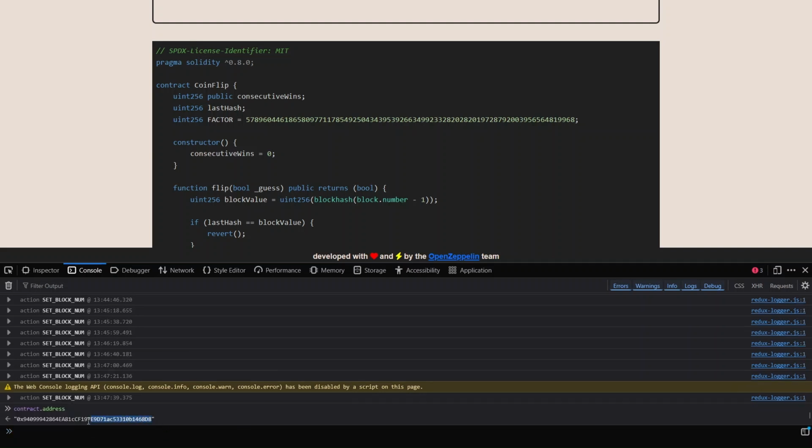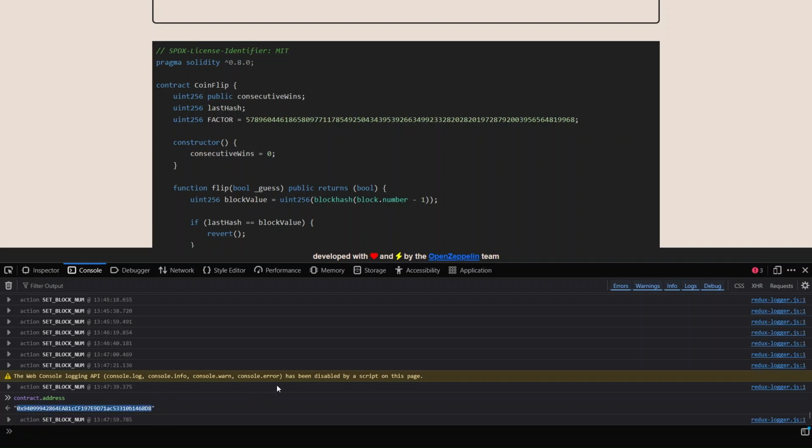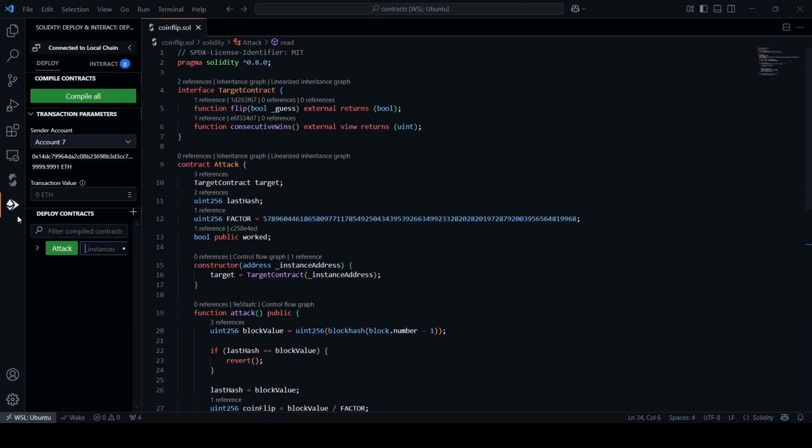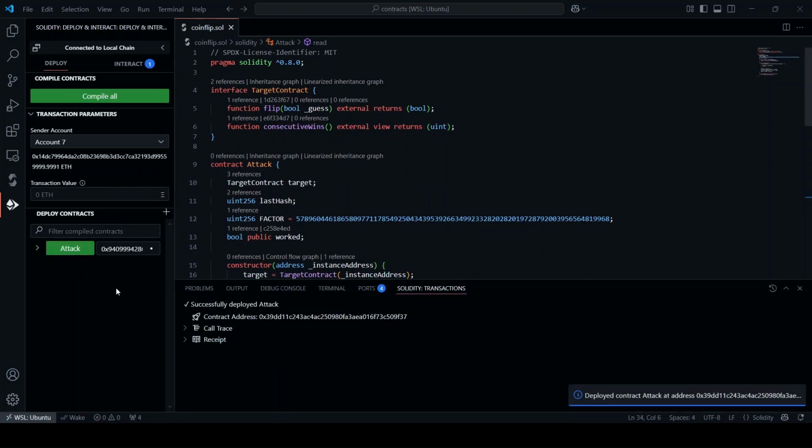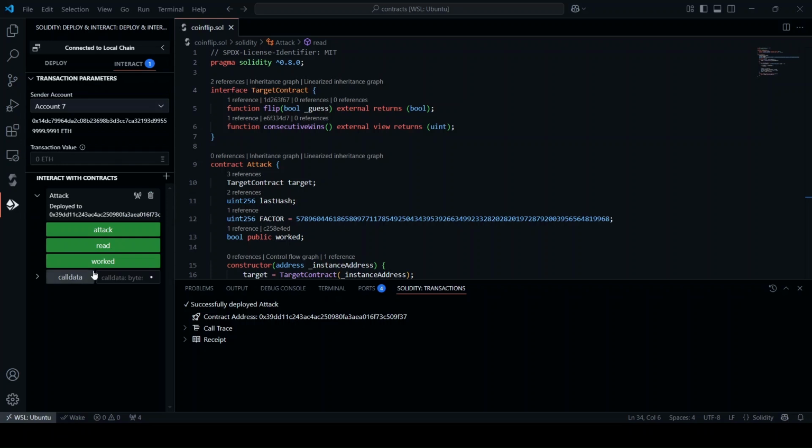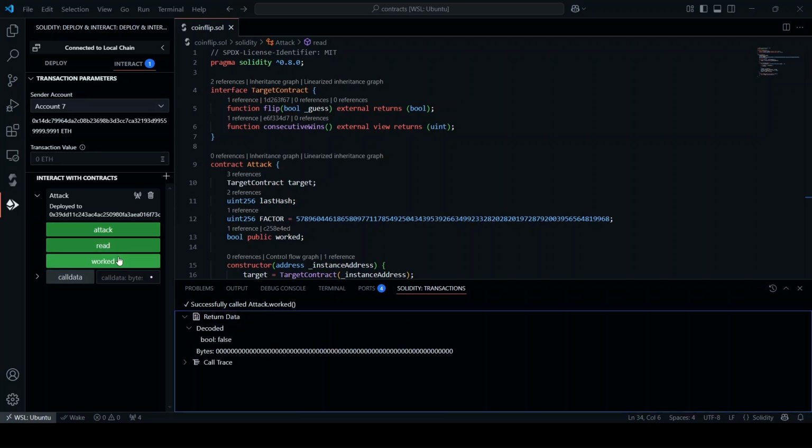We will copy this address, Control C, and then we will paste it. Here in my extension, I will paste it and click on attack. This is now successfully deployed. I can go on to the interact tab, and when I click on work, it will be false right now. So all I now need to do is click on attack. After attacking, you can see it is true, and when you read, you will find out that we have already won it one time.